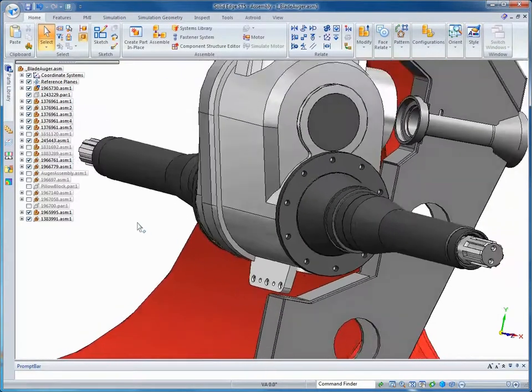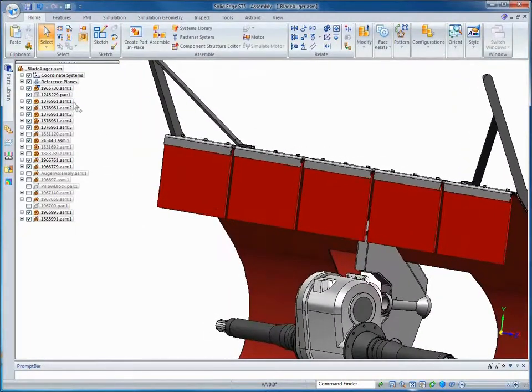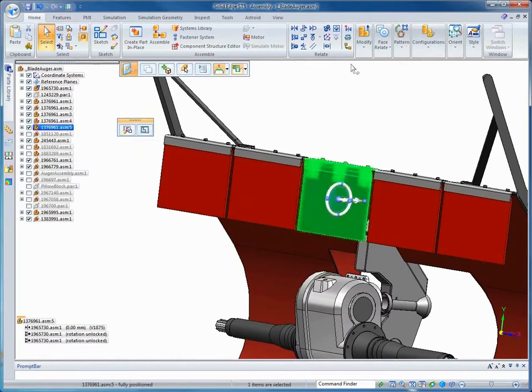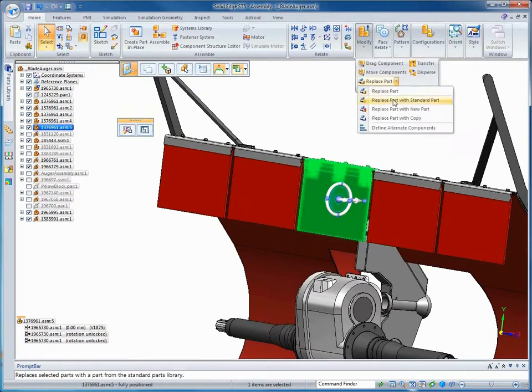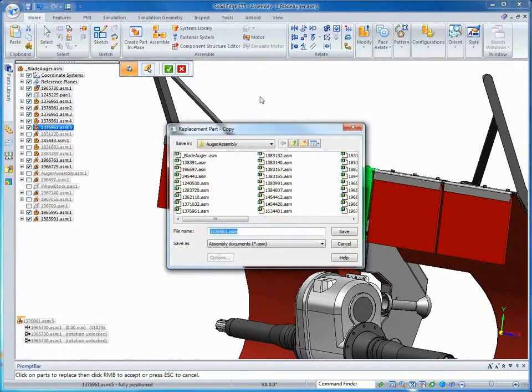Within an assembly, several new options for replacing parts, sheet metal parts, and subassemblies are available in ST5. A part can be replaced with a standard part, a new part, or copying of an existing part. We use replace part with copy to replace the middle flap assembly with a copy. We simply give it another name.